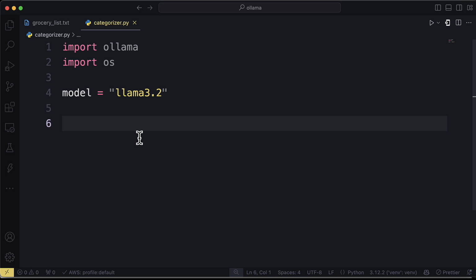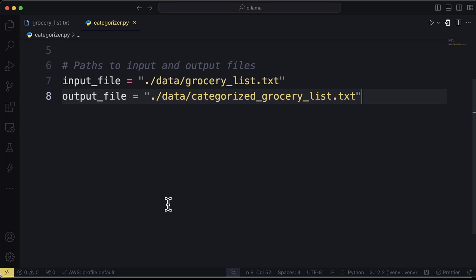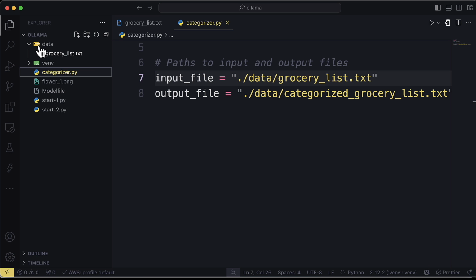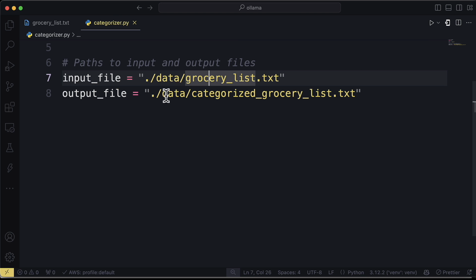Okay, so let's go ahead and set up the paths. I already have them set up, so let me go ahead and get that. Essentially, the input path is going to be data, grocery list, so I'm getting this grocery list, and the output is going to be data, and it's going to be called categorized grocery list.txt.